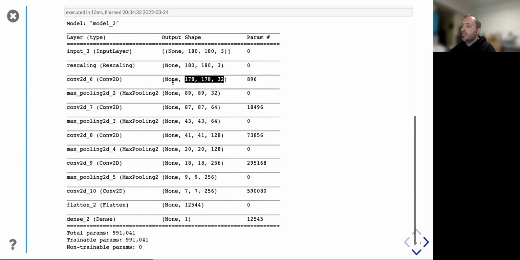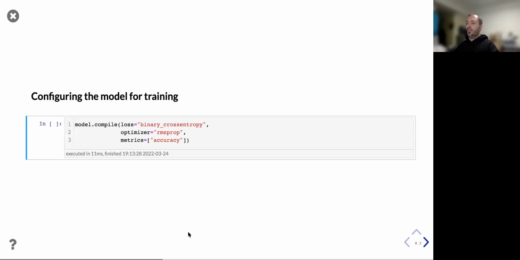And at each layer, if it's Conv2D, subtract 2, and we have this number of filters. If it's max pooling, we divide by 2, more or less. So again, here, here, etc. In the end, we have 9 by 9 after the max pooling. The last convolution layer is 7 by 7. We have flatten and one output. Now, let's compile the model: binary cross entropy, nothing new here, RMSprop, and accuracy.